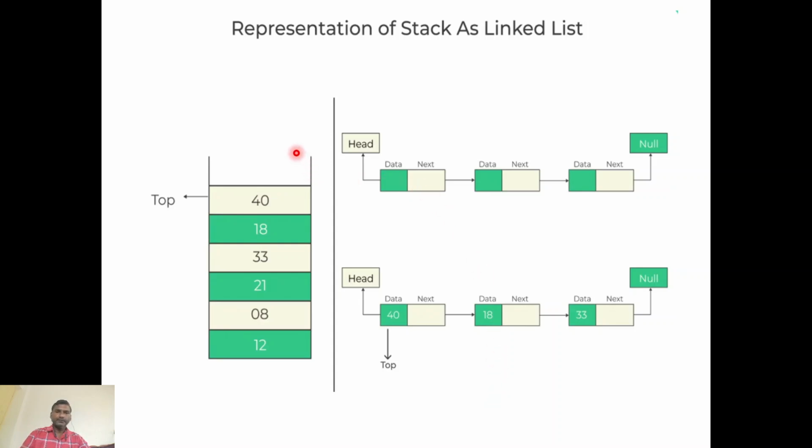You can see these are the elements we are going to consider: 12, 8, 21, 33, 18, and then 40. Initially the top pointer is pointing to the top element. I'm going to represent these elements with the help of a linked list. As we already discussed, the head is always pointing to the beginning of the linked list, and the last node will always point to the null pointer. So 40 is at the beginning of the linked list, followed by 18 and then 33 and so on. We can add 21, 8 and then 12 also. Here the top pointer is pointing to the starting of the linked list.